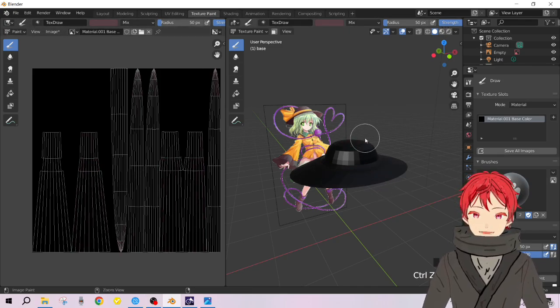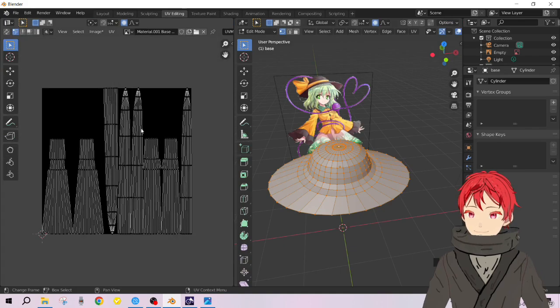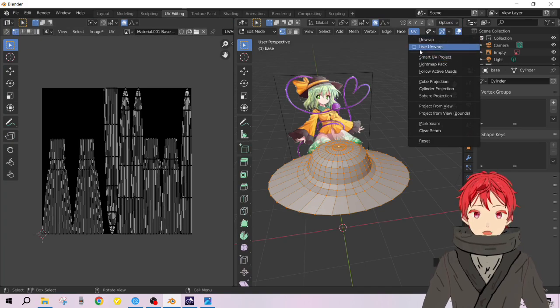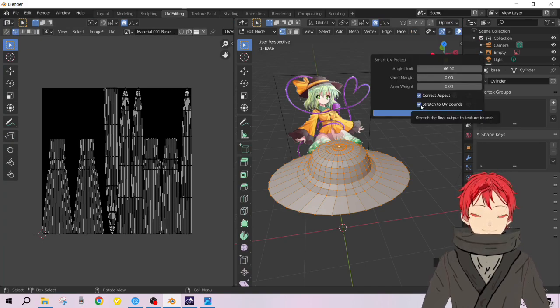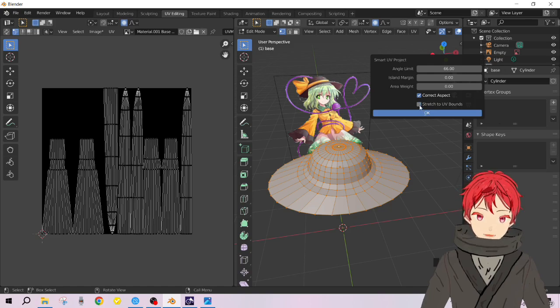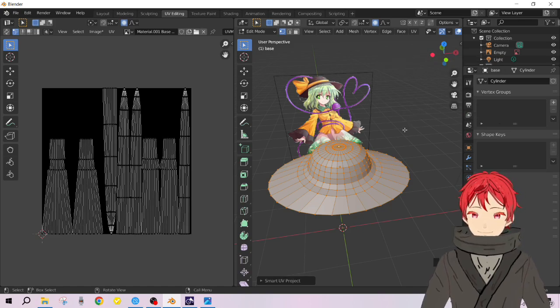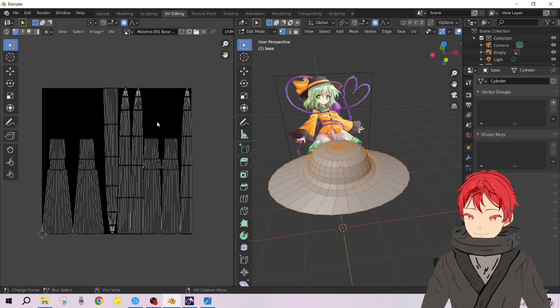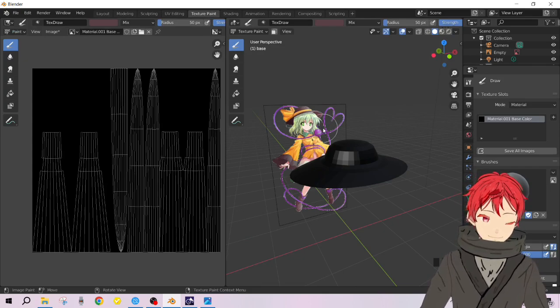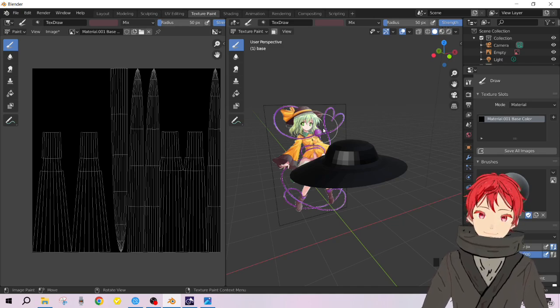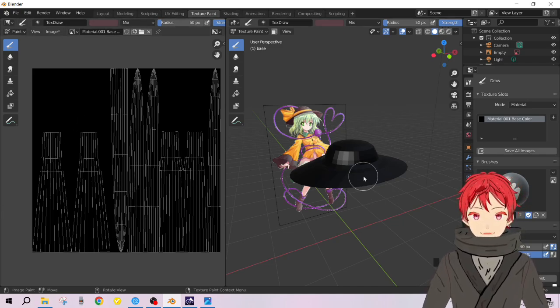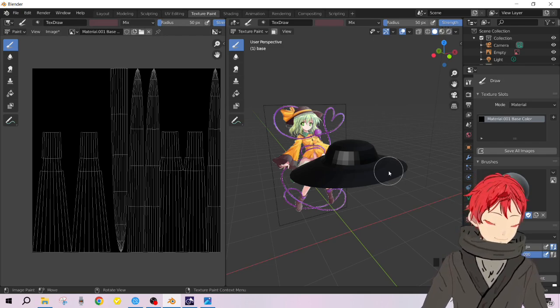This unwrapped material is totally horrible. So go over Smart UV Unwrap. I don't know why, but you should totally uncheck this. Huh? Okay. I guess we're dealing with this. Okay, fine. Never mind. I guess we're dealing with the normal stuff here. I suppose it's stretched, that's why it's showing like this.